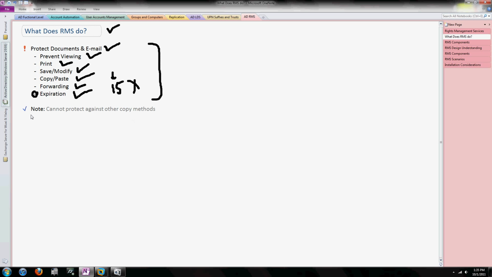But apart from that, there is one note I wrote down here: RMS cannot protect against other copy methods. What are the other copy methods? Like you have a camera, or a mobile phone with a good megapixel camera, you can take a photo and then show it to anybody else if something important is there. Or I'm using software right now to make this video, so you can record things like this as well. In this case, RMS cannot do anything.